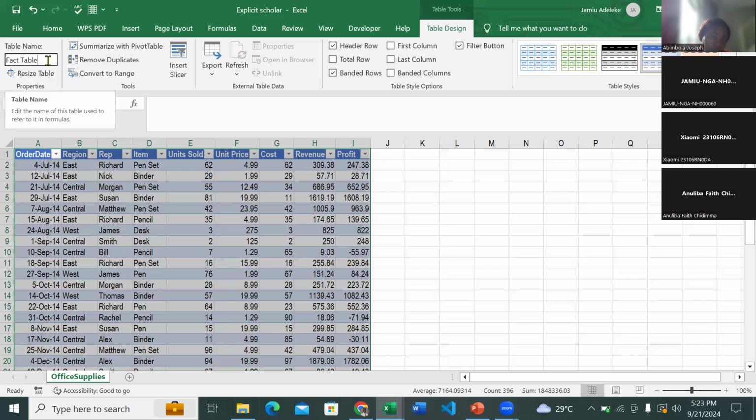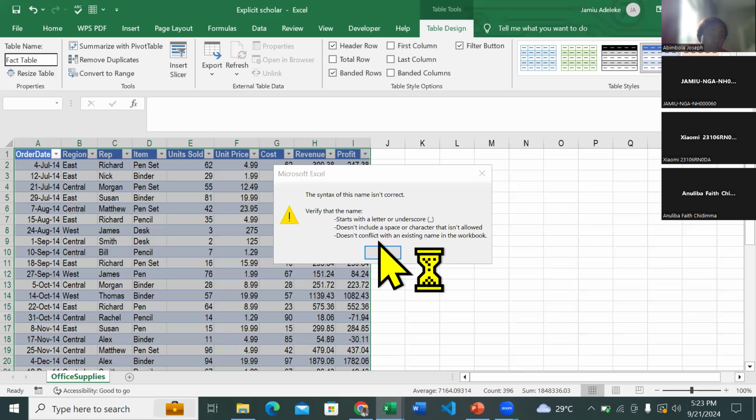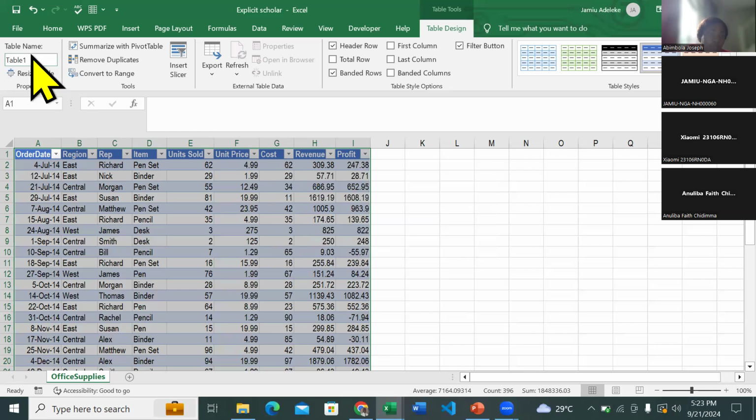Now, notice something. Your table must not have a space. If you look at my own name now, it has a space. So I just want to experiment with this. You can see that it brings an error because my table name has a space. To do that again, I just have to click on fact table.